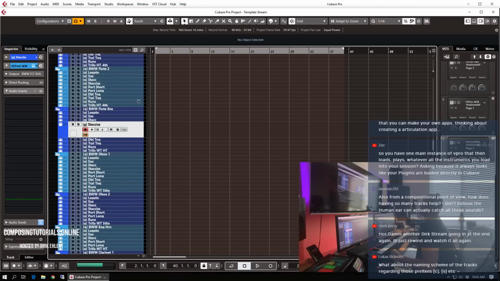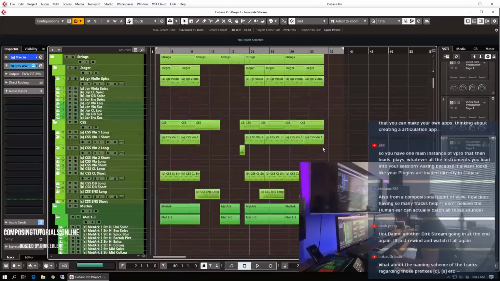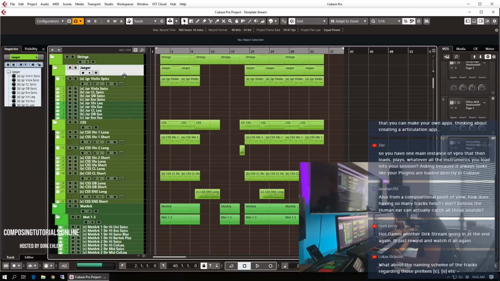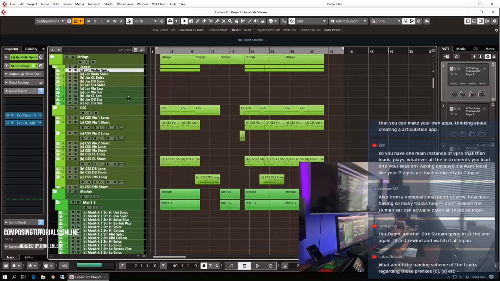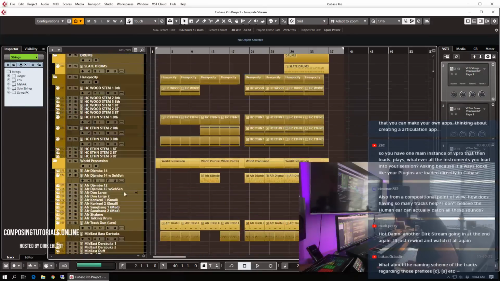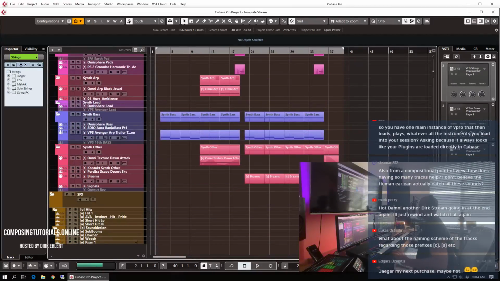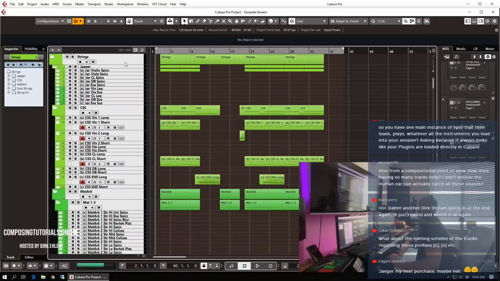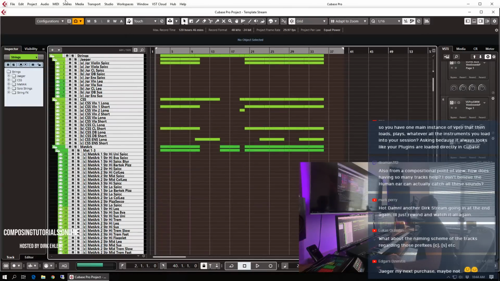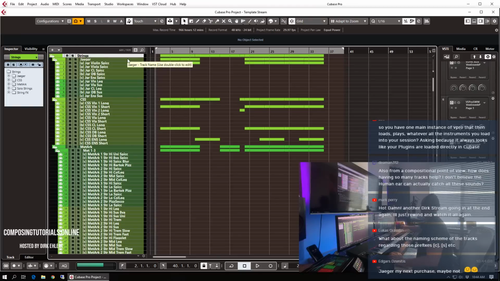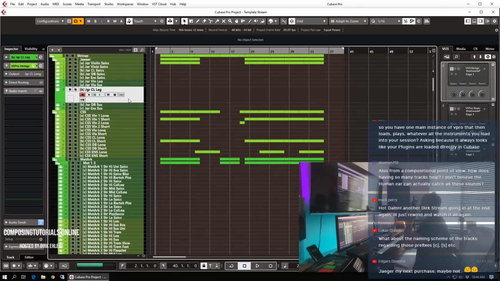So, what about the naming scheme of the tracks regarding those prefixes, CS, etc.? I will talk about this in a little moment. This is pretty much necessary to configure the visibility features in Cubase. Give me a second. So when I bring this down to where it actually should be, I just want to make sure that we have this all clean and small. There we go. Okay, back to topic. I also like to have my selected track a little bit enlarged.